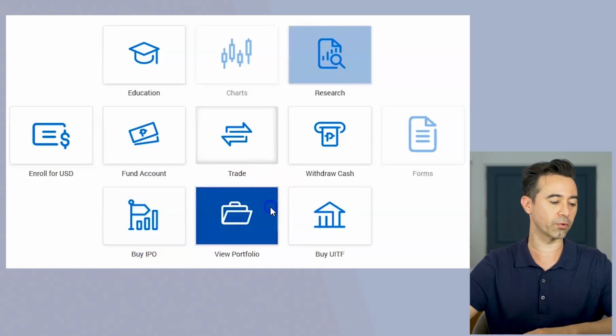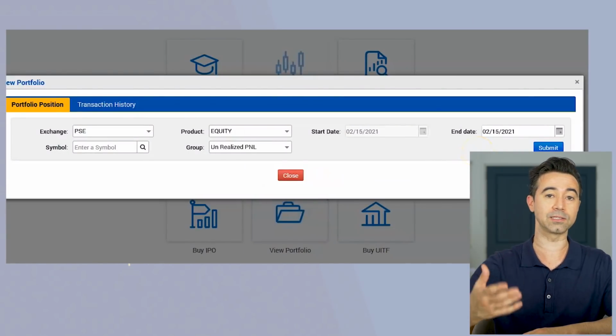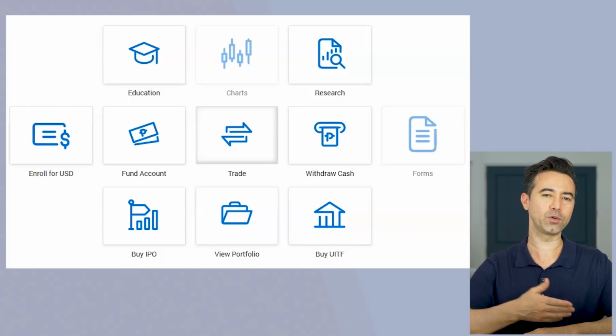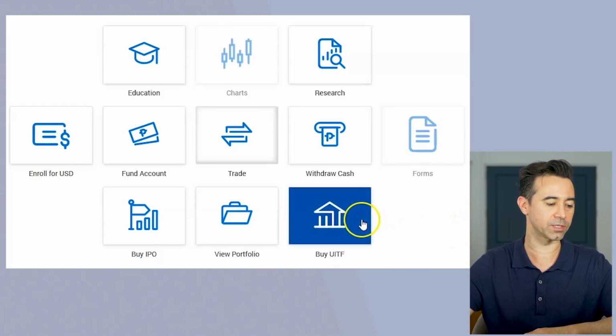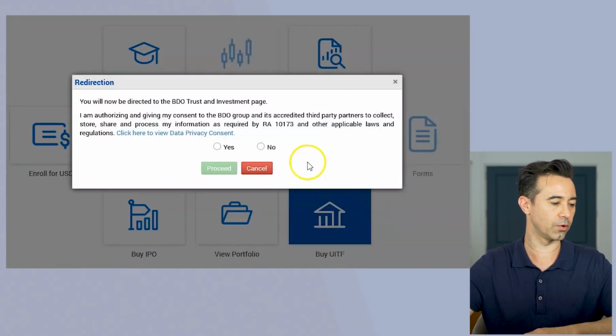You can also view your portfolio by clicking here instead of logging into your equity trading. And finally, if you want to invest in a UITF instead of trading stocks with BDO Securities, you'd click here and you'd go over to the BDO Trust and Investment page.